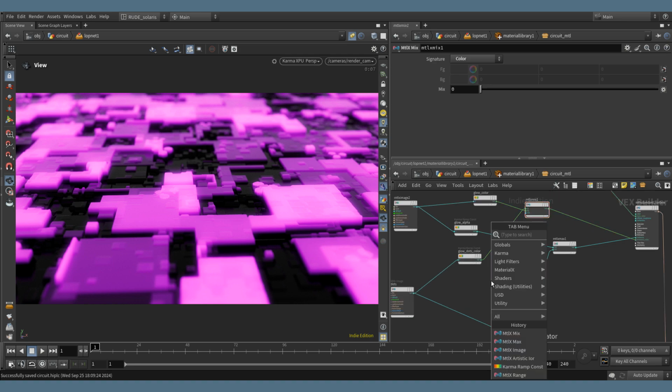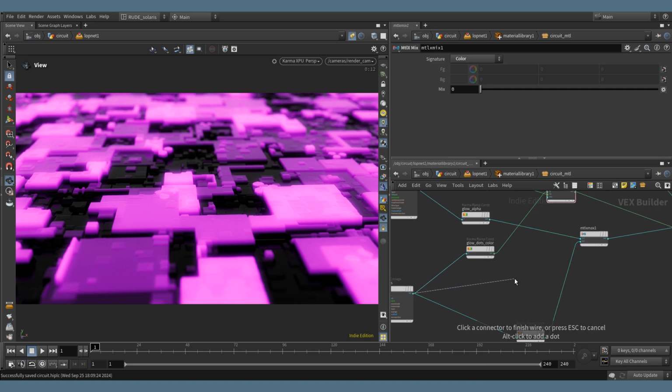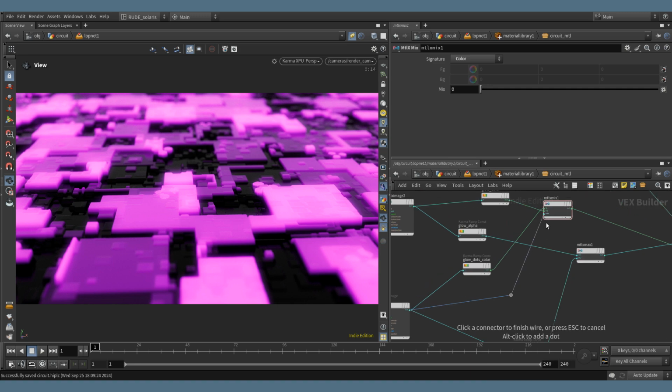And so that'll actually be simple to do. I don't even need to use a remap, I don't think. So I'm just going to take this wire and then I'm going to hit Alt to create a dot, and then I'm going to put that into the mix. And then as soon as I do that, it should start working.